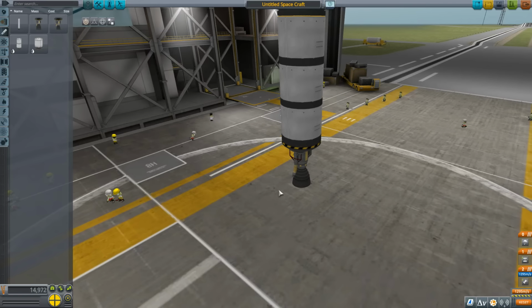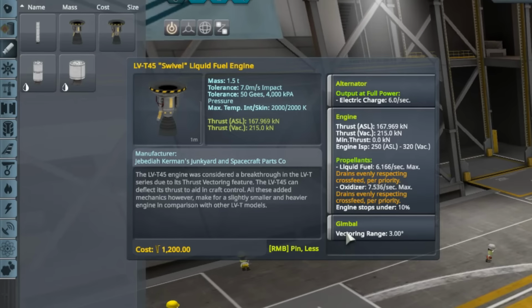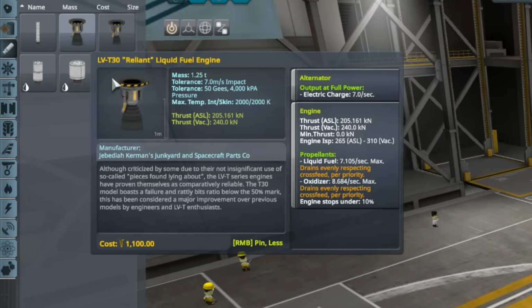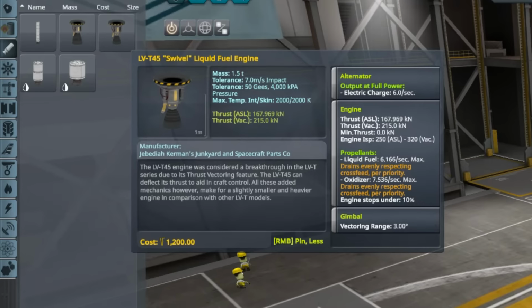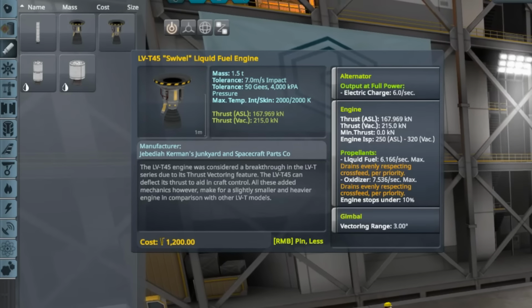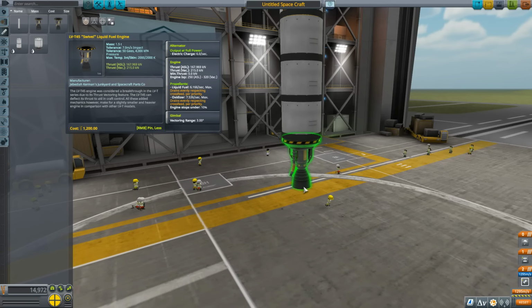The Swivel has what's called, if we go down here, a gimbal. The Reliant does not have a gimbal. And what a gimbal does is it allows the engine to rotate back and forth. In fact, that is why this is called the Swivel, I would have to imagine. It has a vectoring range of 3 degrees, so it can rotate in any direction, at most 3 degrees. You might feel like that's not very much, but it actually is enough to help you steer this rocket. And that is something I'm going to need.